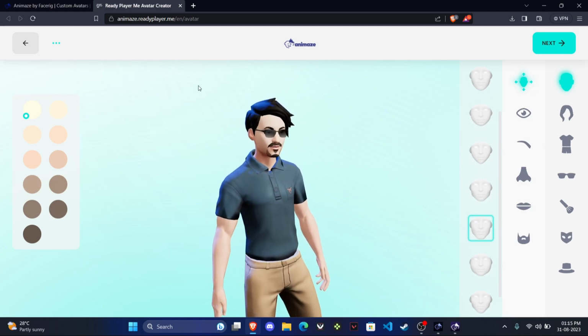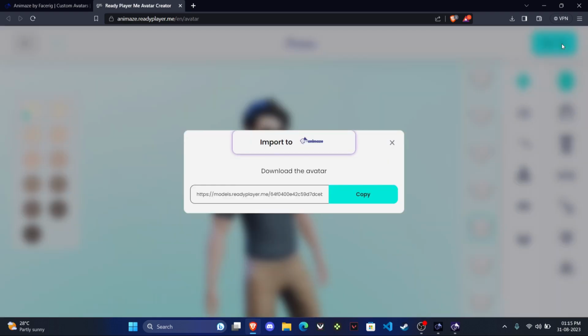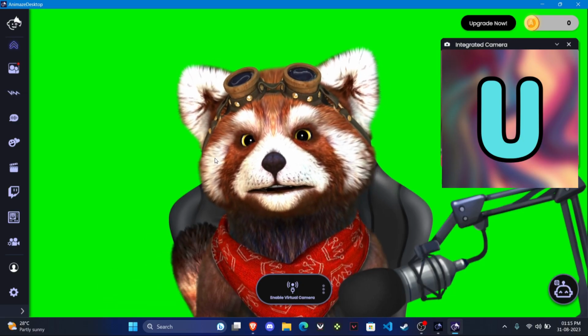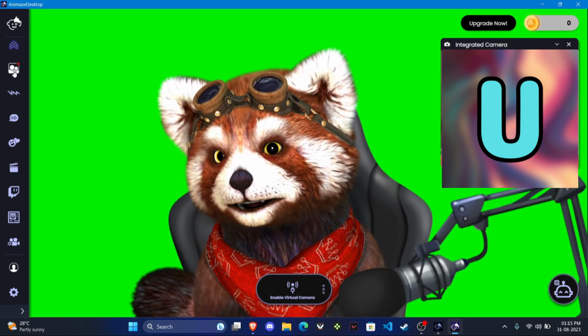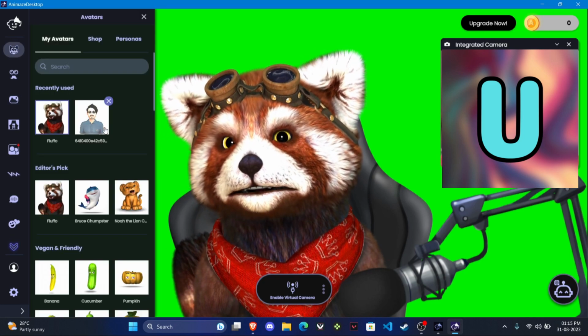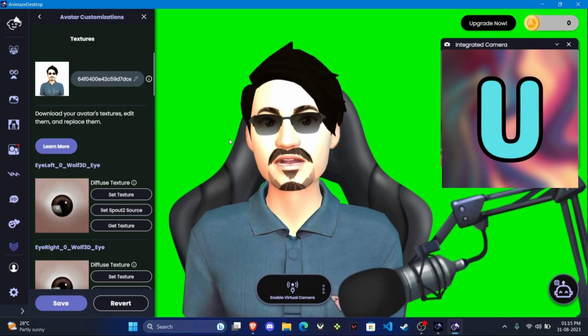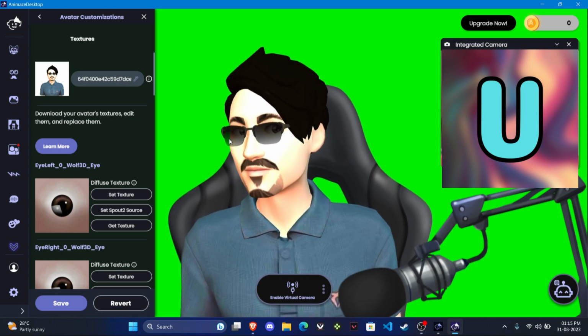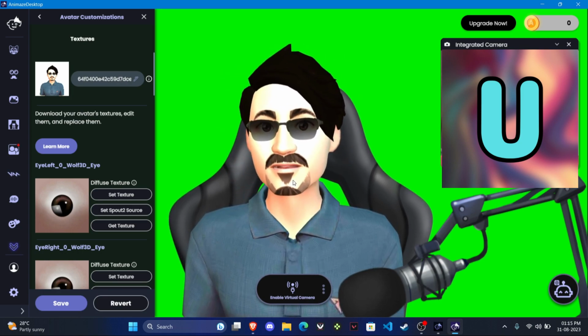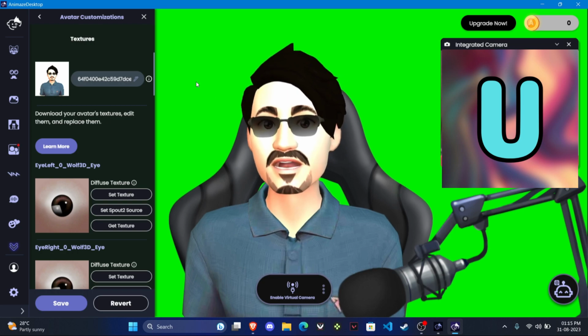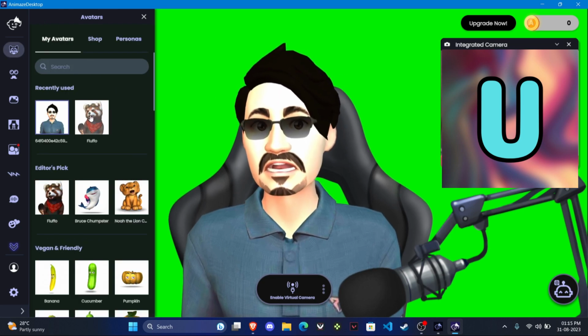Now once you make your avatar of your choice, click on next and click on import to animes, and this will automatically import it to your software without having to install any third party software. So once that's done, you can go into avatars, and I've already imported mine, so this is how it looks. There we go. Now this is not calibrated, so it may look a bit weird, but never mind, I'm just going to use a default one for this video.